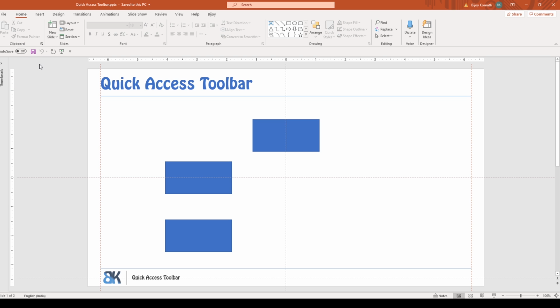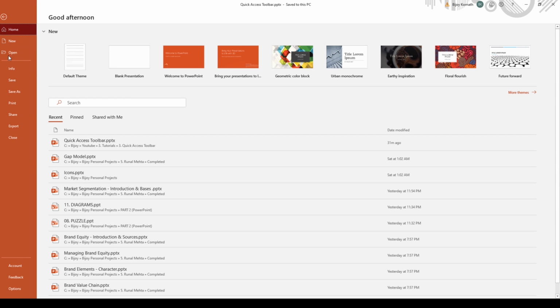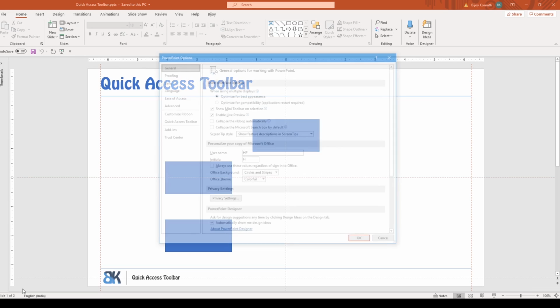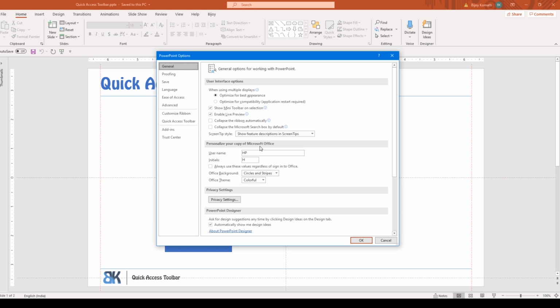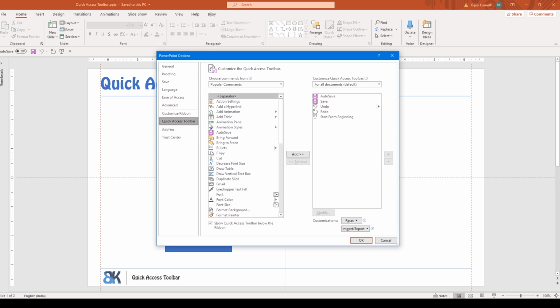There are 2 ways to customize this toolbar. First is go to File Options, click Quick Access Toolbar and look for the command that you want to add. For example, font color, add. Font size, add.